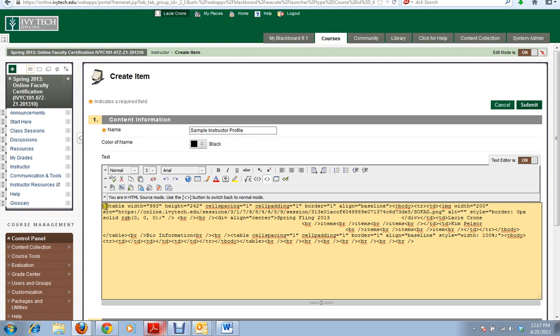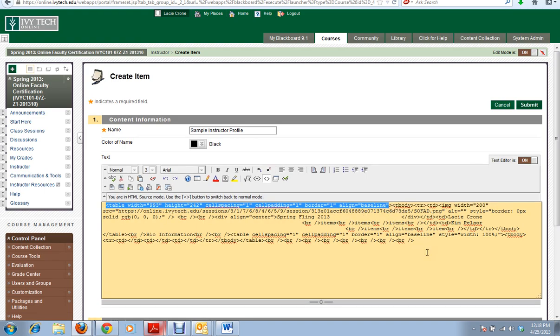And what I'm looking for is where it talks about the table: table width, height, cell spacing, cell padding, border, alignment. That's the line that I need, because where it says border and it has a 1, I want to delete that and make it a 0. By making that border 0, it's going to take away the border that I'm looking at.